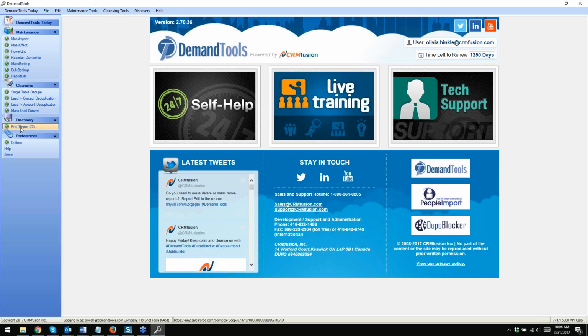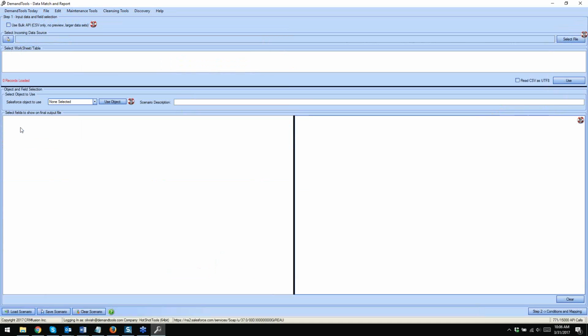If you click on the words Find IDs, that'll launch the module. So before we start clicking around in here, let's just talk a little bit about what Find IDs is meant to do. It's a comparison tool, very simply put. It allows you to take an external spreadsheet of data and compare it to a table of data in Salesforce. And why you would do that, the reasons are up to you.